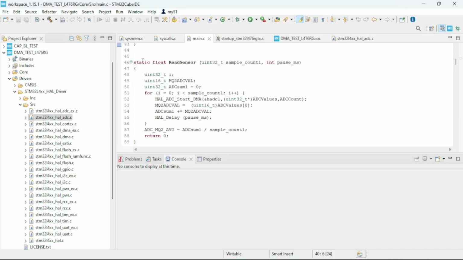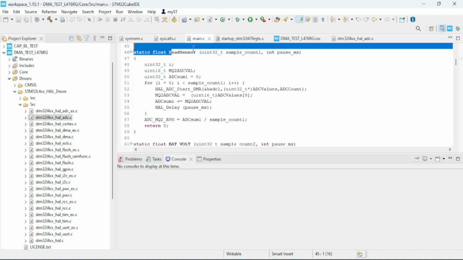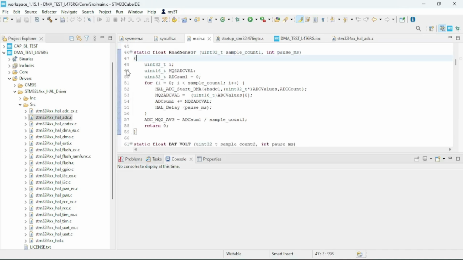Here we have a static float for our read sensor. We don't want this function to change ever, so that's why I set it to static, and we have that set equal to a 32-bit integer of sample count along with a delay here to pause in milliseconds. Here we have variables defined as i, our MQ2 ADC value, and our ADC sum1. Again, we have two ADC values that we're obtaining, and I set the first ADC sum for the gas sensor.